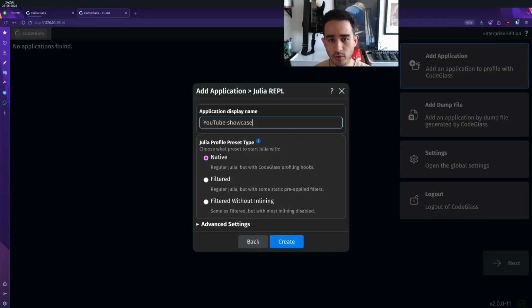I'm going to use my YouTube showcase name, and you can select whether you want just the regular Julia experience or some pre-computed filters, or even remove the inlining so you can see everything that's going on. We will use the filters that are pre-computed, so something like Core or the Git stuff that's not gonna show in our profile. That's useful.